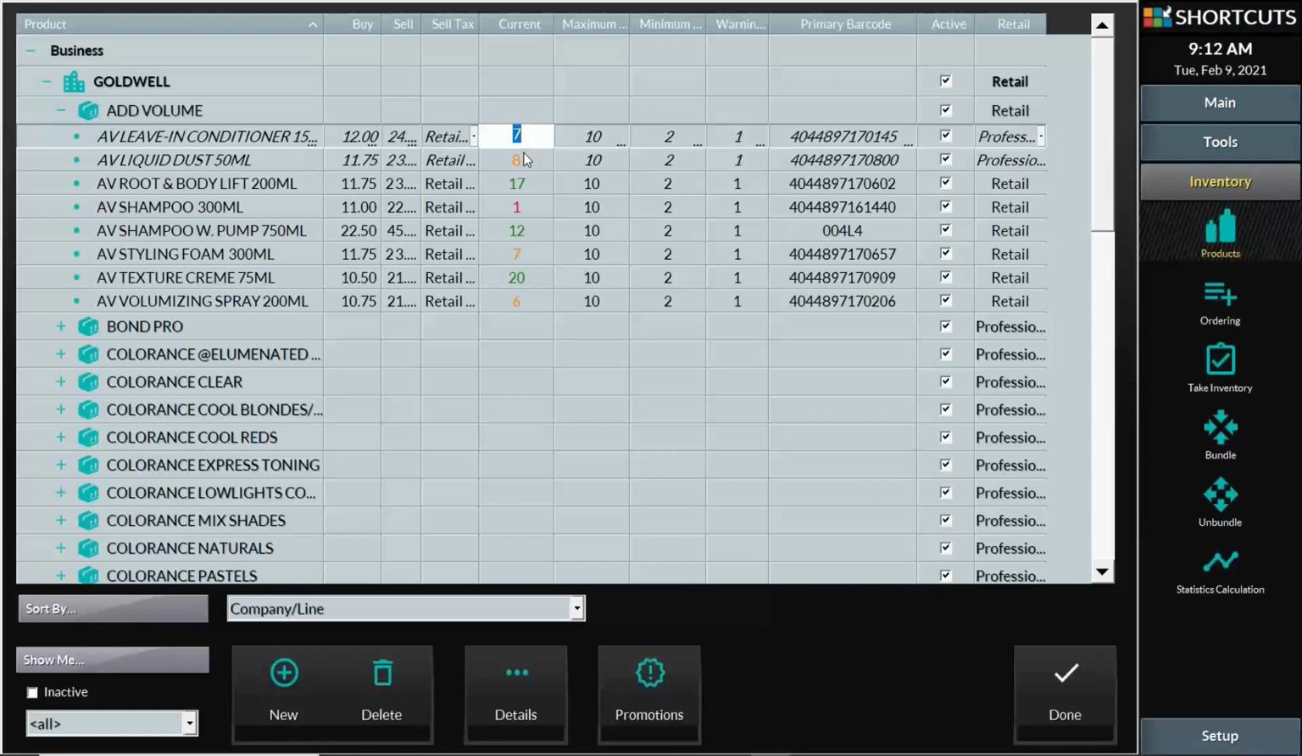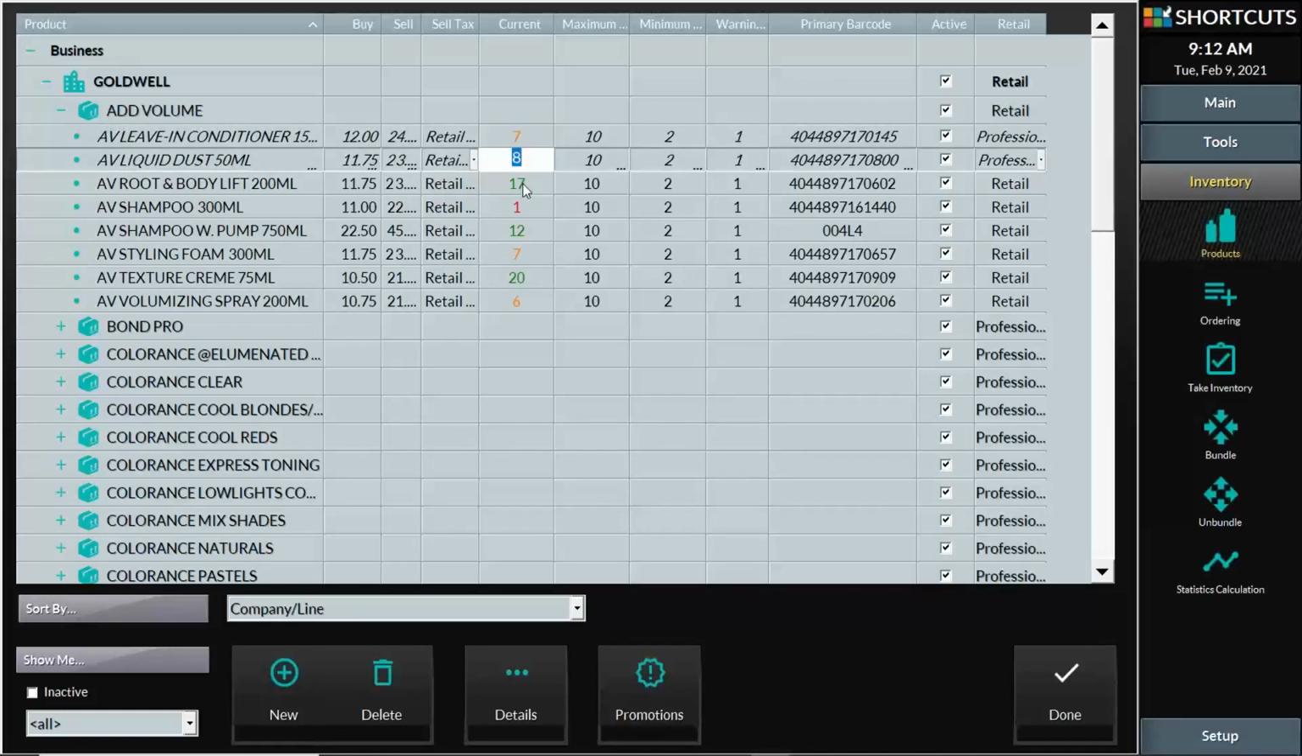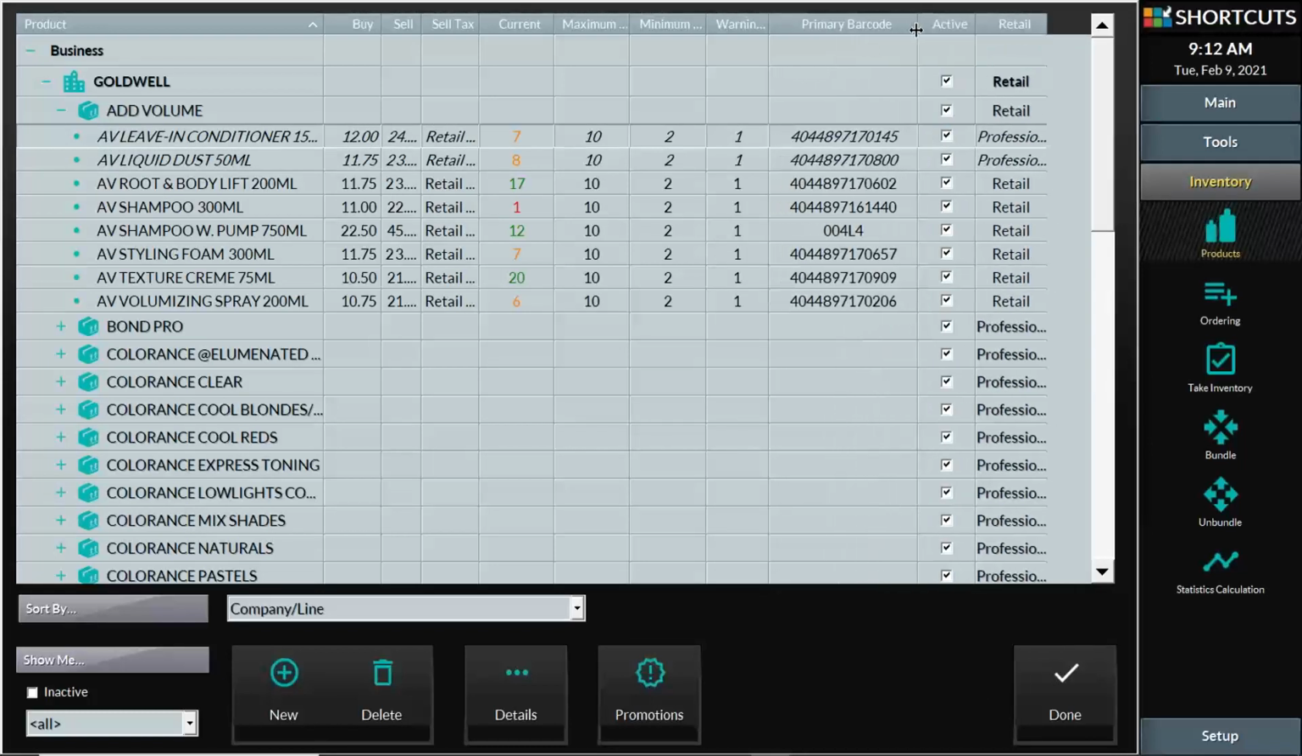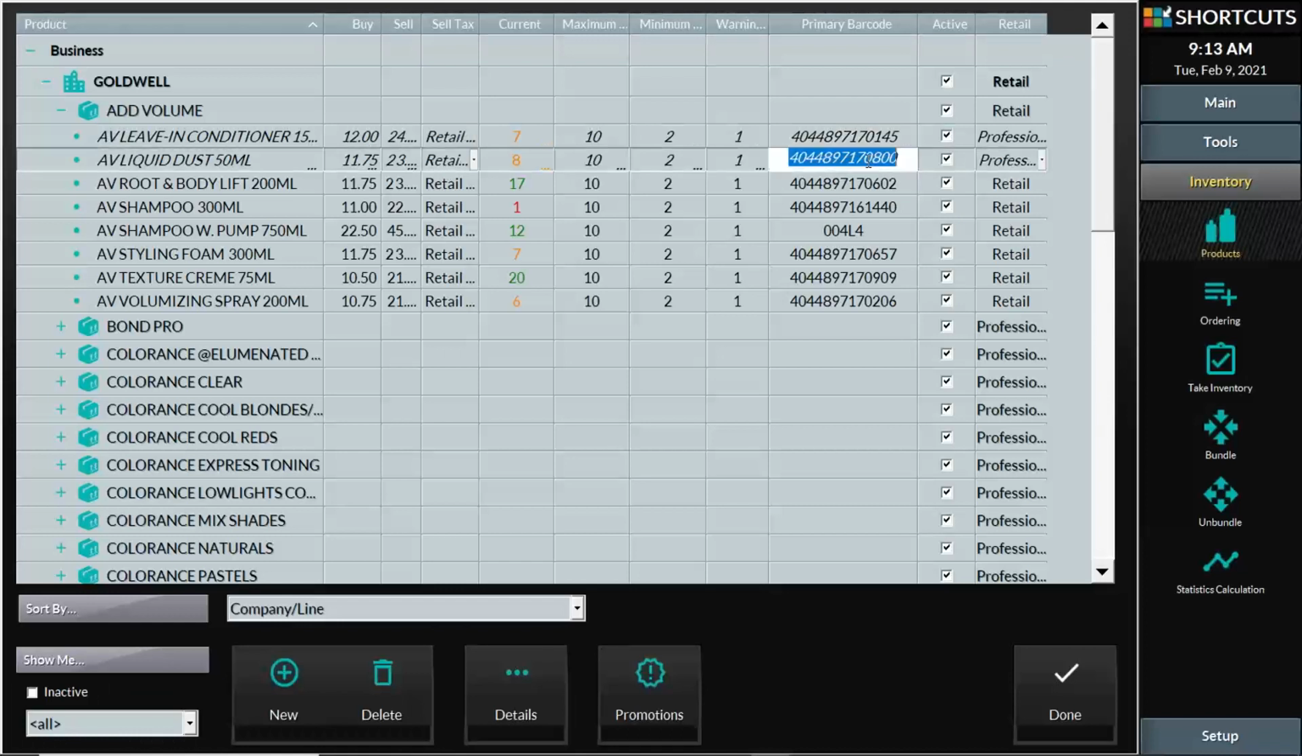So if it's been a very long time or you're new to Shortcuts, this is your chance to make sure your numbers are correct. So you're going to set those under current. In the right column, where it says primary, this is your primary barcode. If you have a barcode scanner, this is really going to help with your inventory. I want you to click on this column when you have the items and scan in the barcode. So Shortcuts will replace whatever was in there previously with the most recent barcode.